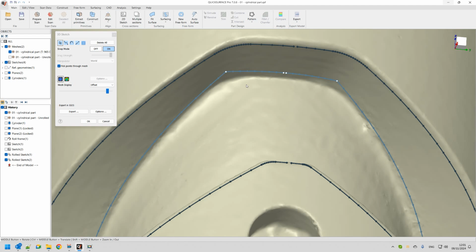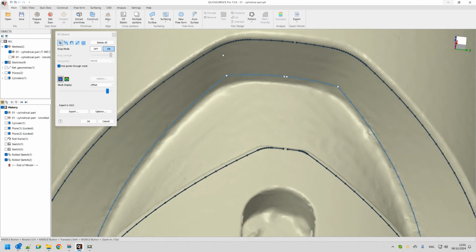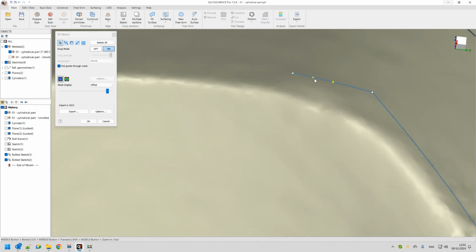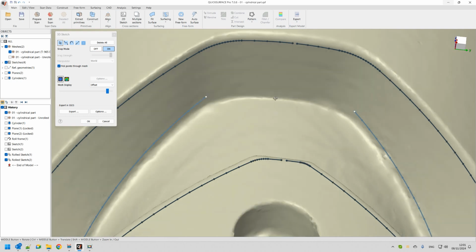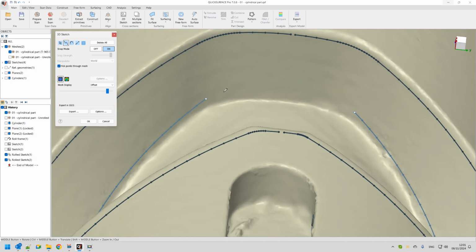I'll just go and edit. As I said, we need to have rounding here, so perhaps I can just delete these shapes, and we need to recreate them in a slightly different way. For example, this is here. I can probably just create another line on the mesh, and we'll create a blend curve.